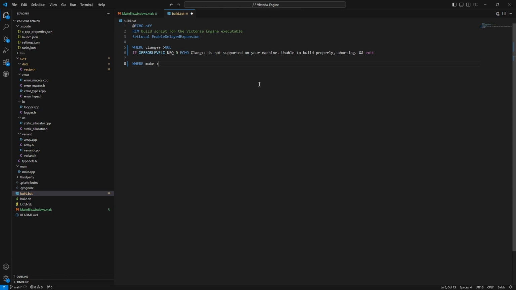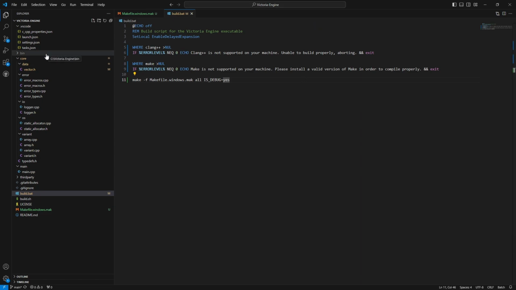And we do the same thing for make now, where it looks for wherever make is on your system. And if, of course, the error level is not equal to that, then we abort. And the last thing that we do is we call to makefile.windows.mac all is debug equals yes. And that's pretty much the entire layout of our new build file. What this will do is it will get all of our debug files and our object files, and it will just do everything as is.